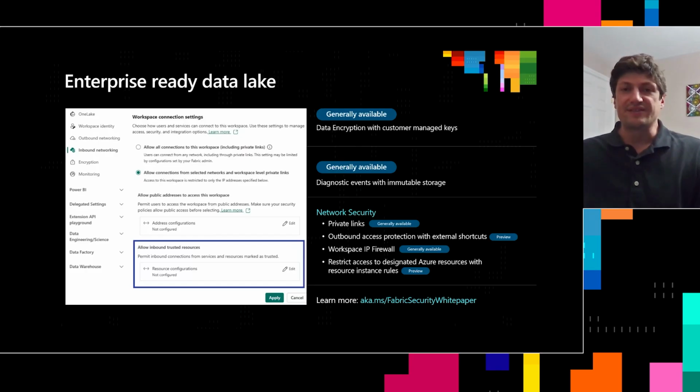And we've been busy on making this native storage better over the years. Most recently, we've been stepping up our enterprise security. So generally available today is data encryption with customer managed keys when your data is at rest. We also have diagnostic logs with immutable storage, so you can see and debug everything that's happening within your entire data lake. And network security has gotten a lot stronger. We now support workspace level private links, outbound access protection, workspace firewall, and now very new is the ability to do resource instance rules and specify specific Azure services that are allowed to connect to your data. You can learn more with the Fabric Security white paper.